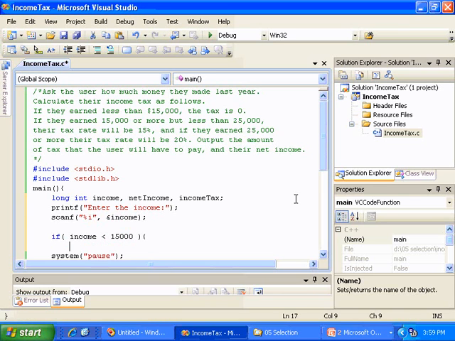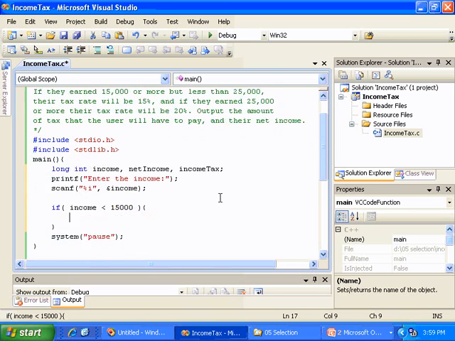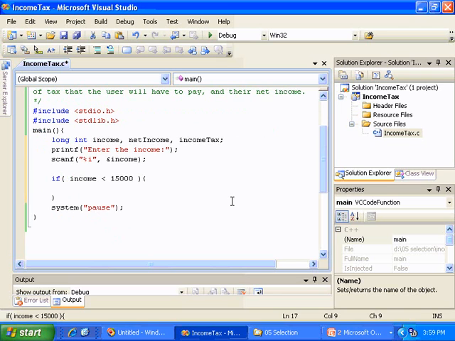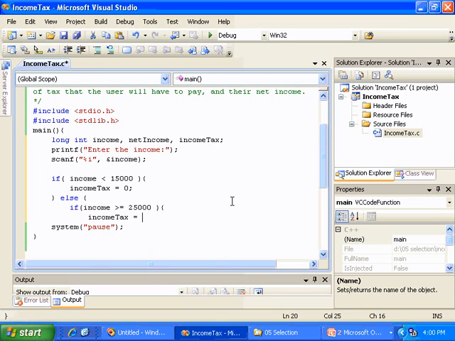If income is less than 15,000, I try to convince people to put their open and close braces at the same time and then type in between them. We calculate the income tax as being the income. If it's less than 15,000, the income tax is 0. So now let's put an else clause. Else, if the income is greater than or equal to 25,000, we will calculate the income tax as income multiplied by 0.2, which is 20%.